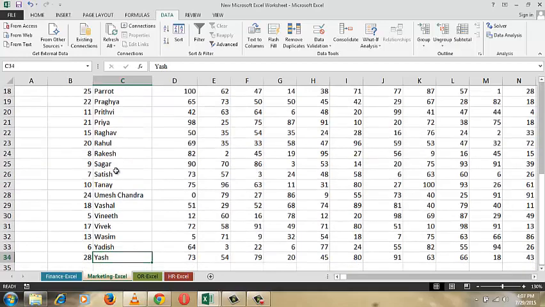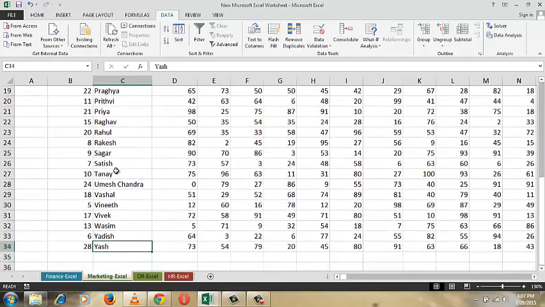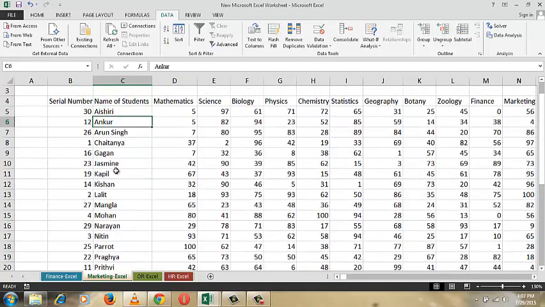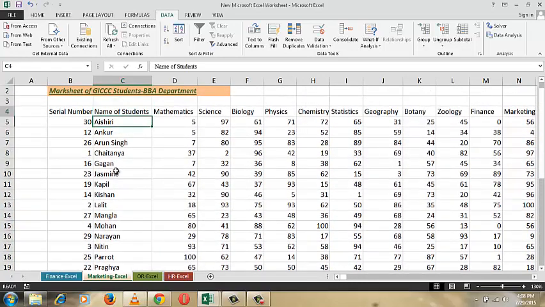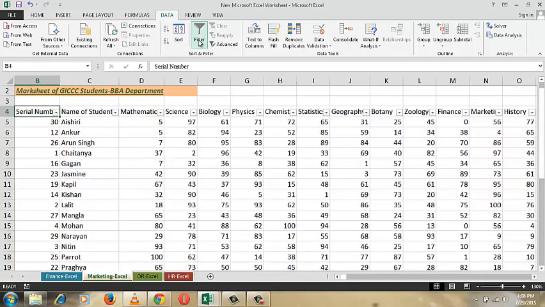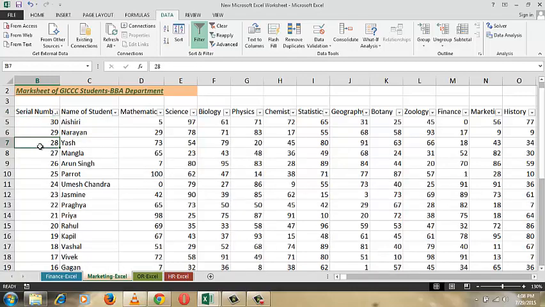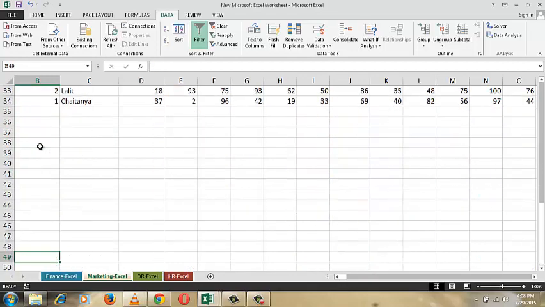You can see the last name. Yash is the last, Ashri is the first, and Yash is the last person. So you can see how popular Yash is. Yash is always the topper. So he is the last, and Ashri the first. Now if you want the serial number from 1 to 30, or from 30 to 1, click on filter. When the filter comes, you can say sort largest to smallest. So it got sorted.